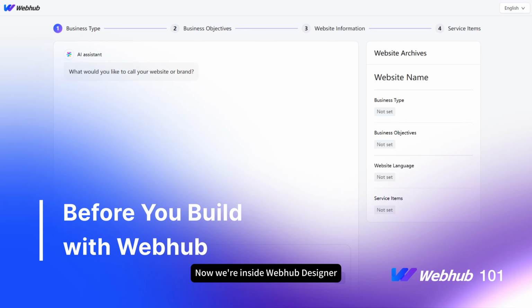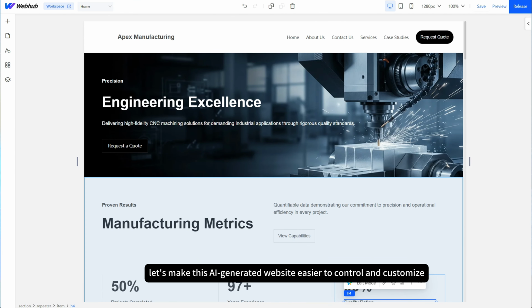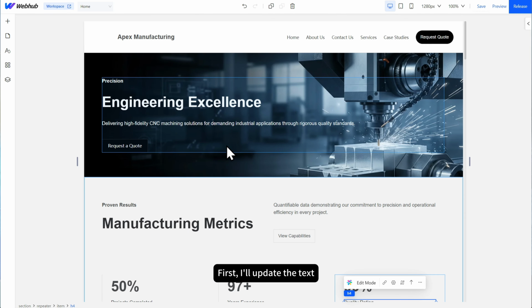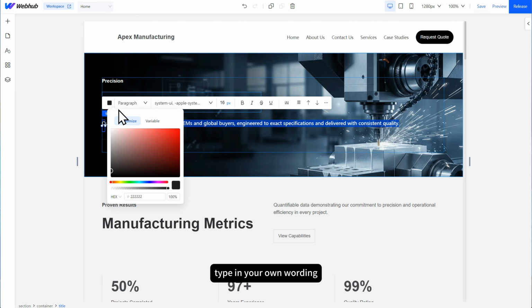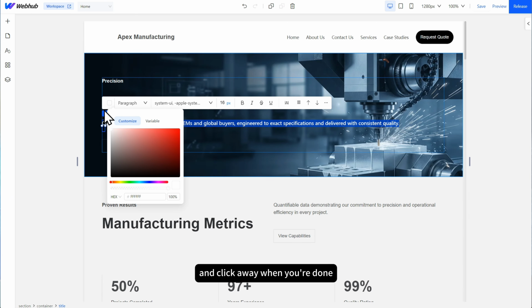Now we're inside Website Designer. Let's make this AI-generated website easier to control and customize. First, I'll update the text. Just double-click the copy you want to change, type in your own wording, and click away when you're done.